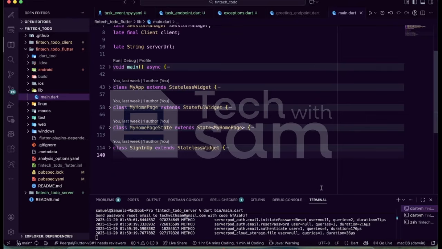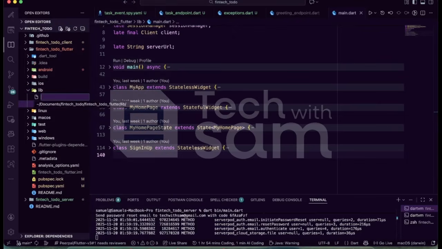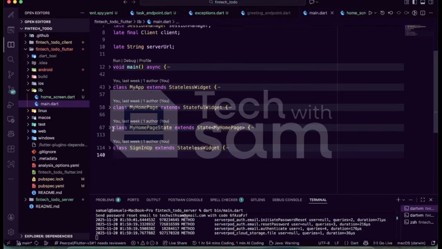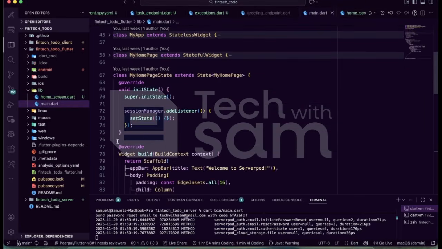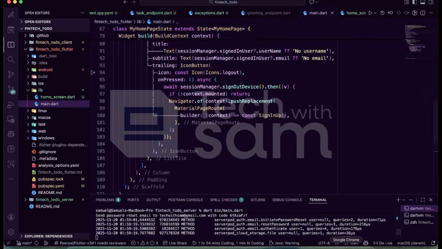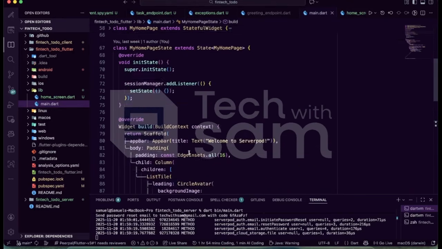All right, so first create a new file. You can just name it home screen or dashboard, whatever. Let me just name it home_screen.dart. Alright, so we have our home screen. So first thing first, I will move this MyHomePage, since that's what we are using for this particular page when a user signs in. So I will just move it to the dashboard, then we update it with all the necessary information.